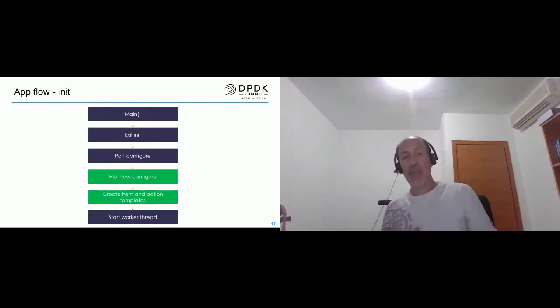Here we can see a simple flow of the application. In green, we can see what is basically needed. This is the configuration of the application. We call RTE flow configure, which defines the number of queues. We can define the number of resources required. And then we create the action templates and the item group, sorry, the item table, in order to be used later.